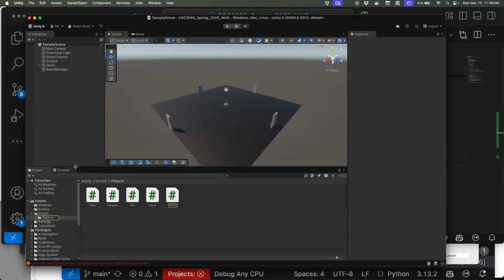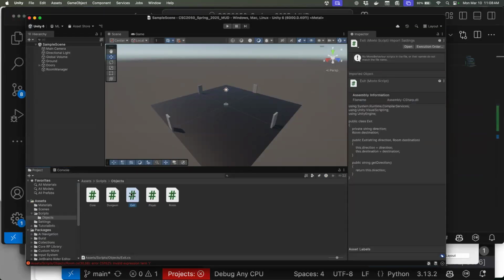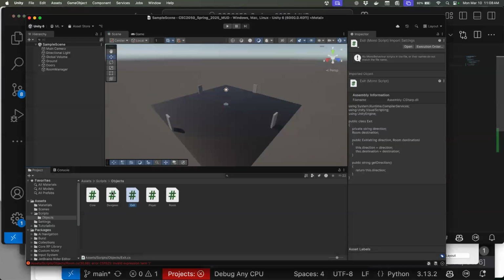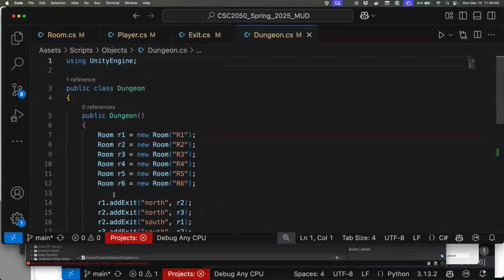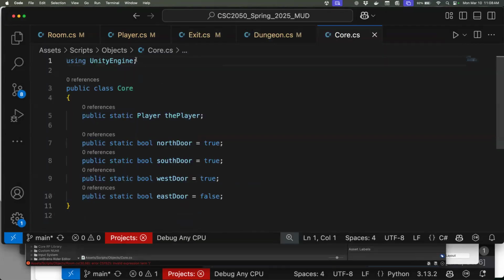We are trying to create the thing where the room reconfigures itself based on which version of the room we should be showing for the available exits. So we're going to need player. We got room already. Let's get exit. Get dungeon. And we'll get core.